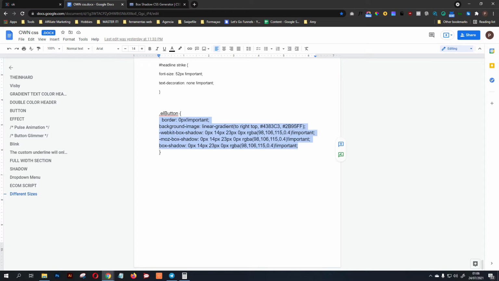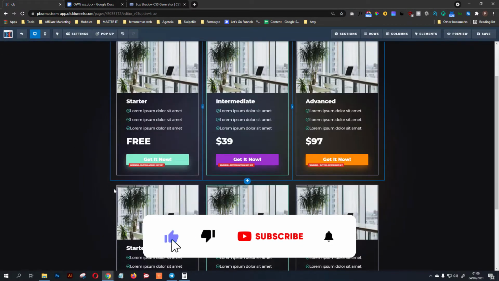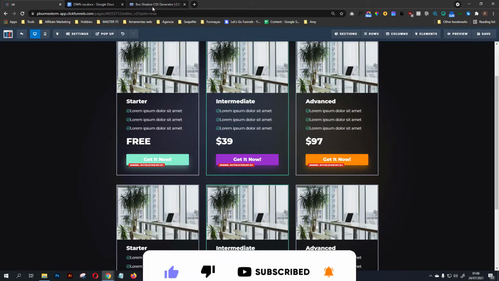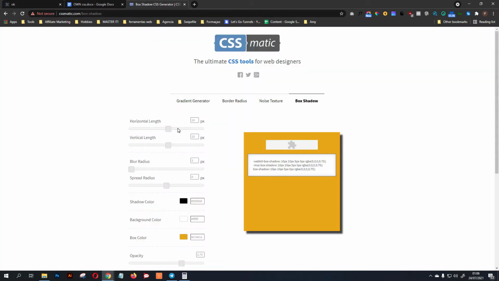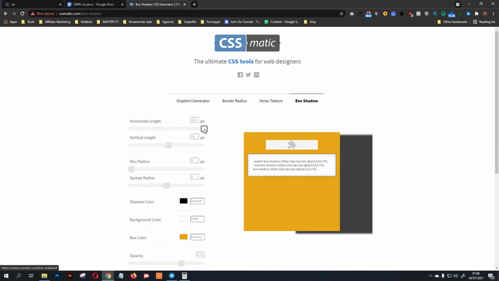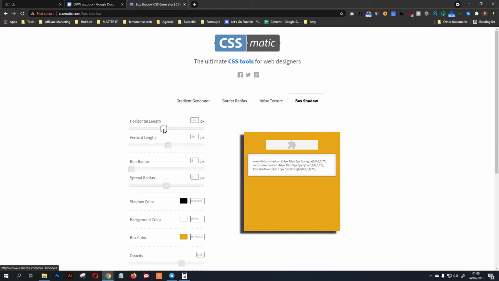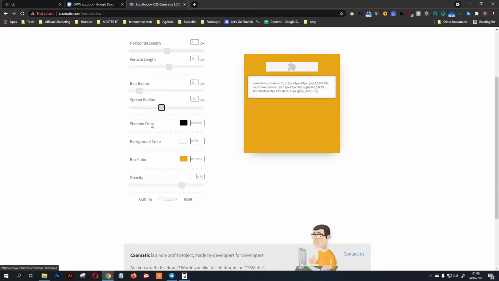Let's jump right in. The first thing you want is the shadow. You want to create a shadow. So let's go ahead to CSS-matic and create a pretty cool shadow. Here you can manipulate the x offset, the y offset, and then the blur and the spread radius. Cool. Now after that you can change the shadow color and the box color. This one here is actually not going to do anything whatsoever, it's just for example right here. And then you have the opacity of the shadow.